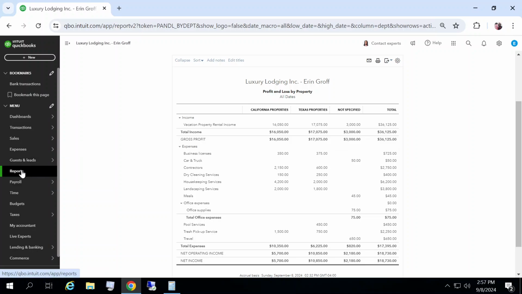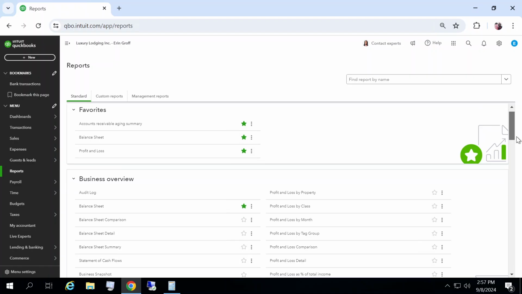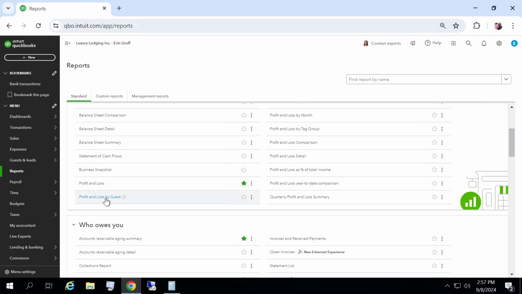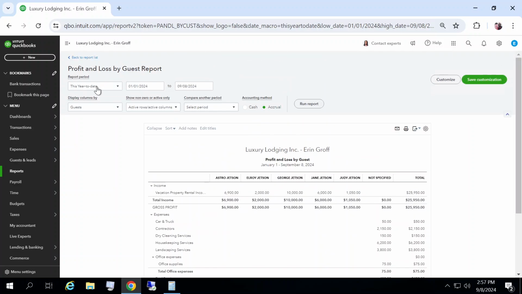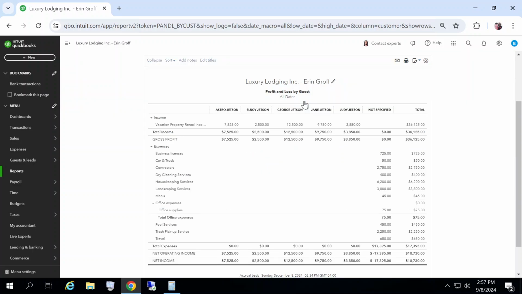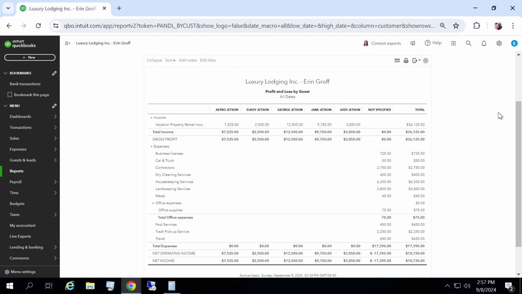Next, we're going to report a profit and loss by guest report. We're going to go back to our report section. And in the business overview section, we're going to choose profit and loss by guest. Scroll to the top and select all dates and run report. The profit and loss by guest report provides a breakdown of total income by guest.